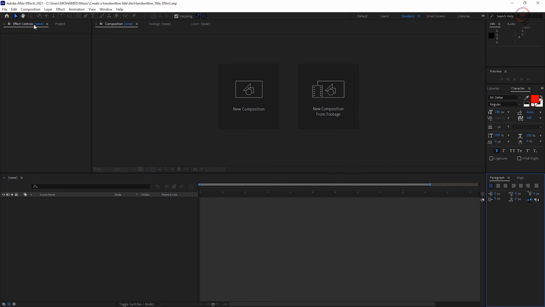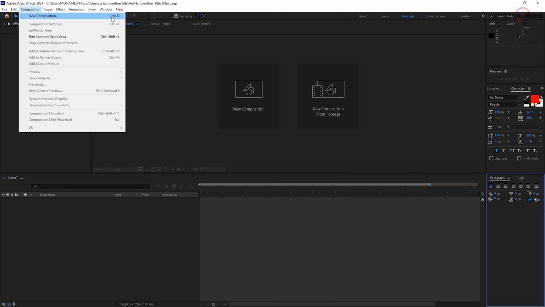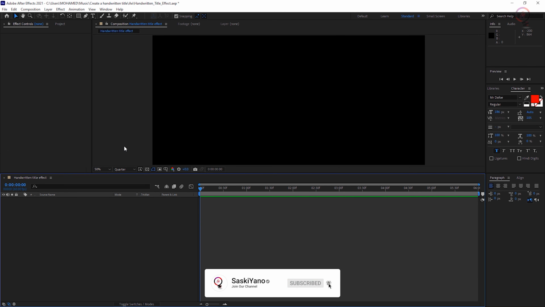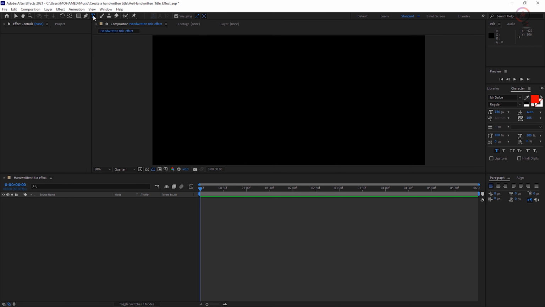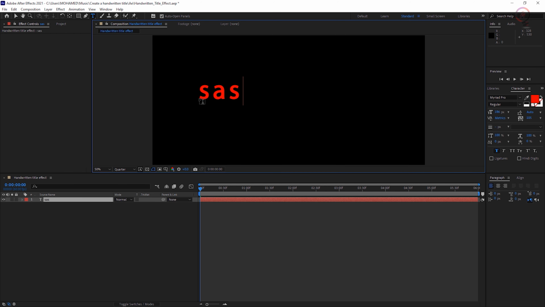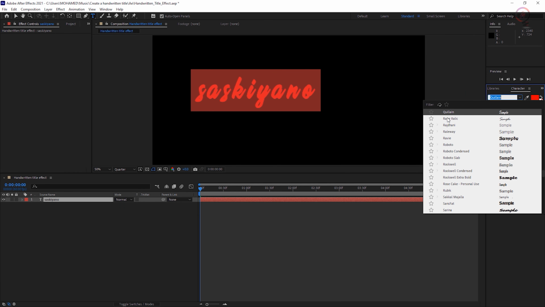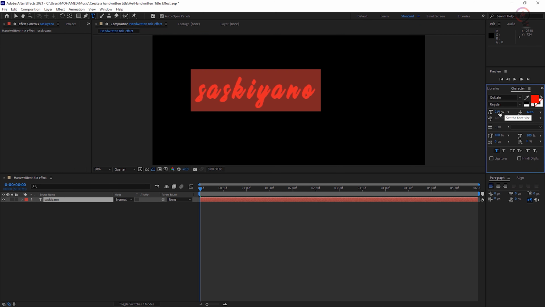Go to Composition, New Composition. Monoline fonts work best because their stroke widths don't vary. That makes the letters easier to trace later.